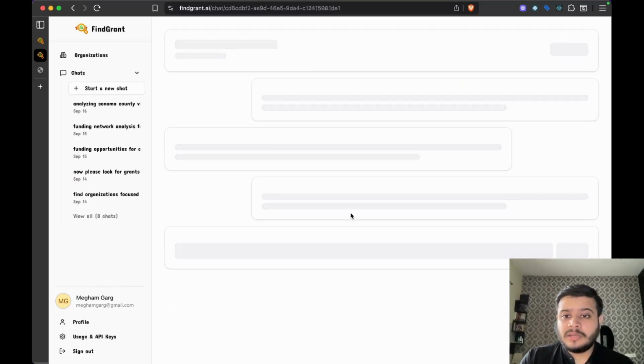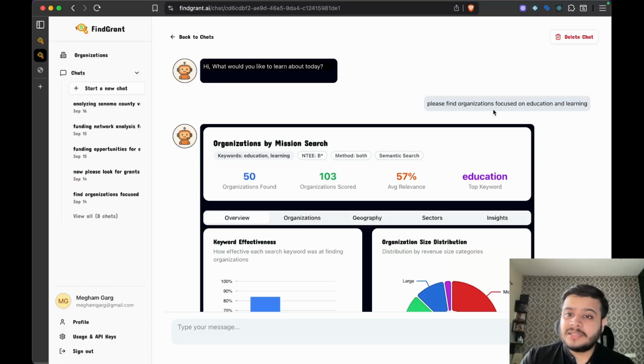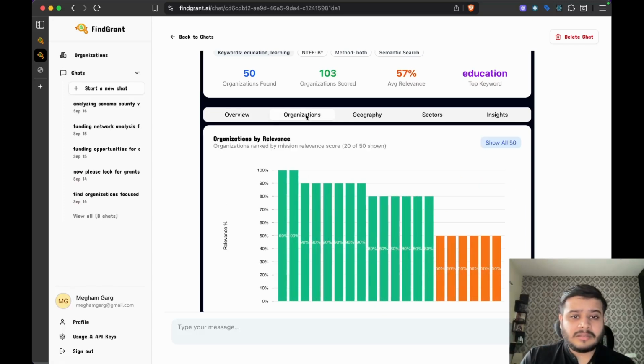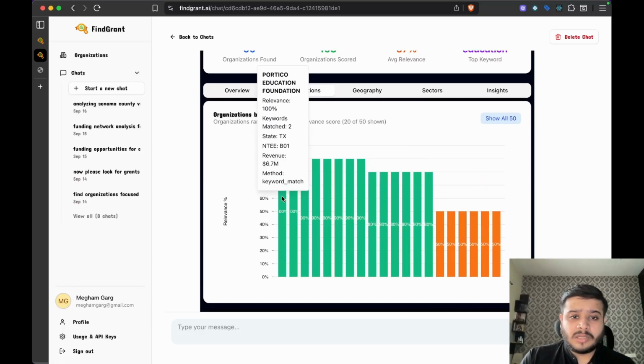Yeah, let's look at this one. Here I was trying to find organizations which are focused on education and learning. It found 50 organizations. Here's the overview that the distribution of those organizations by their size, revenue size, and keyword effectiveness, organizations. So the biggest one is Puerto Rico Education Foundation.